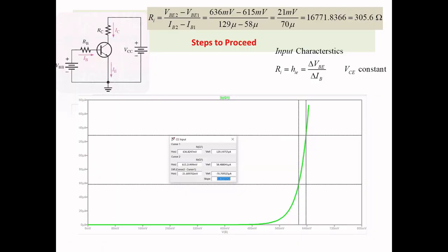Now we will go for the characteristics. For more understanding, I have taken a screenshot of the LTSpice. Here I have plotted only one value for understanding. I have taken only one value to get the exact input resistance. Please understand. Step 1, I want to find the input characteristics. I want to find the input resistance.